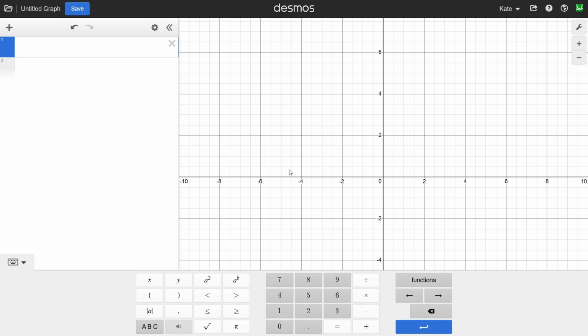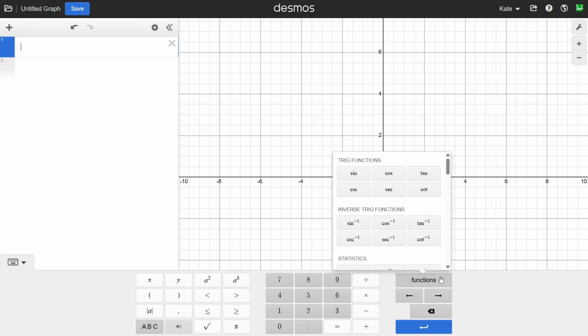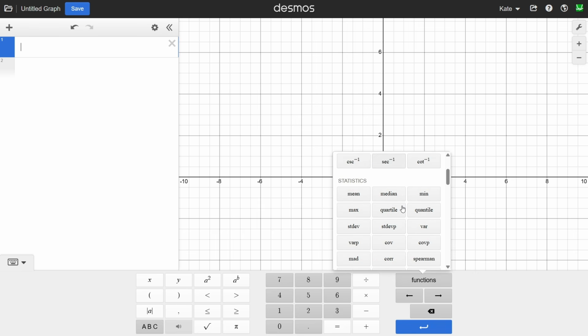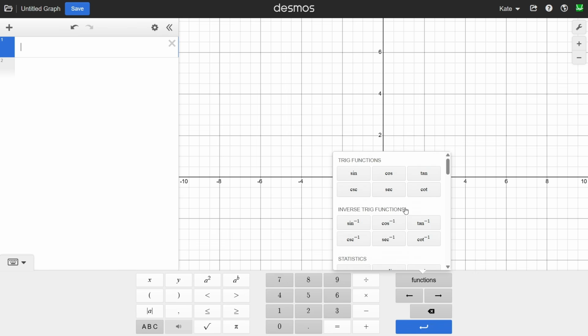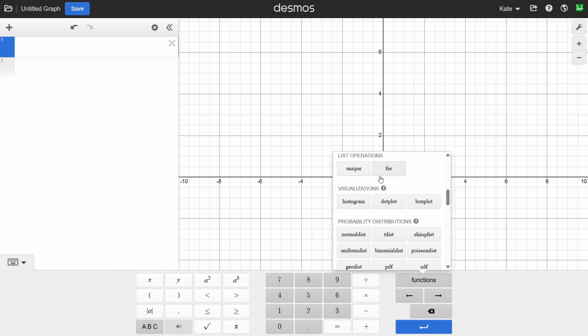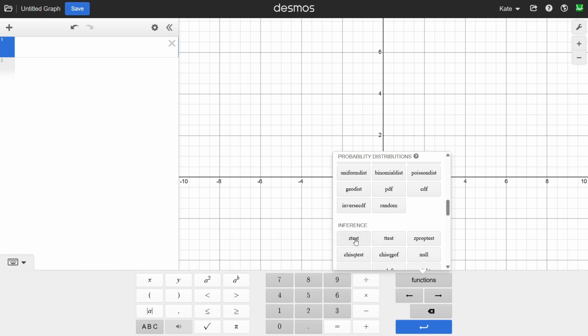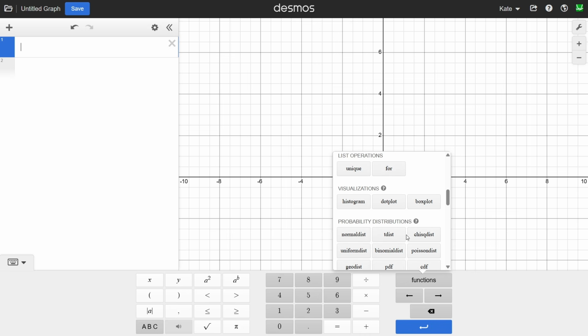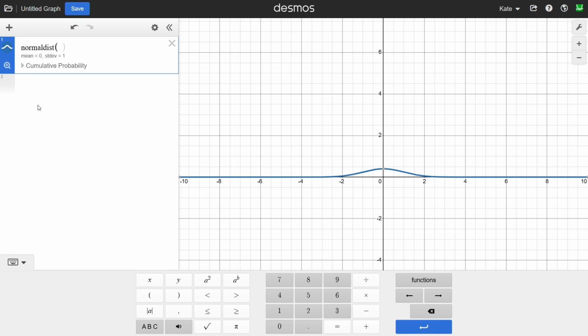And lastly, we're going to look at functions. So this is the functions tab. There's a lot of stuff in here, but the statistics section, this visualizations, and this probability distributions are some of the most important, and then inference later. That's what we'll be using. You can just click on it and it'll pop up.